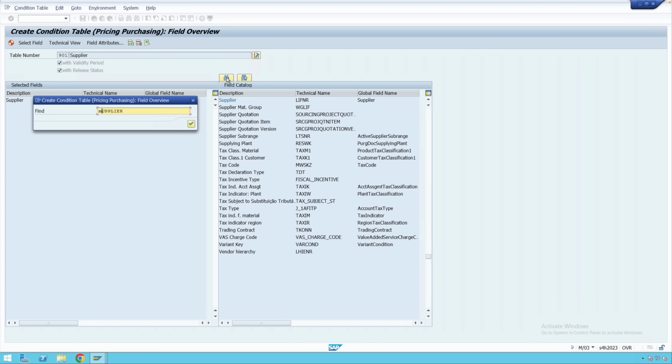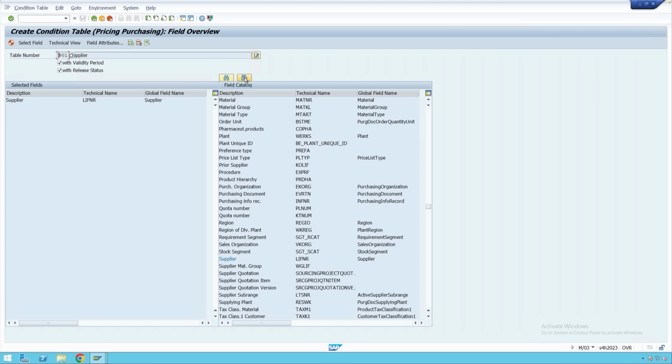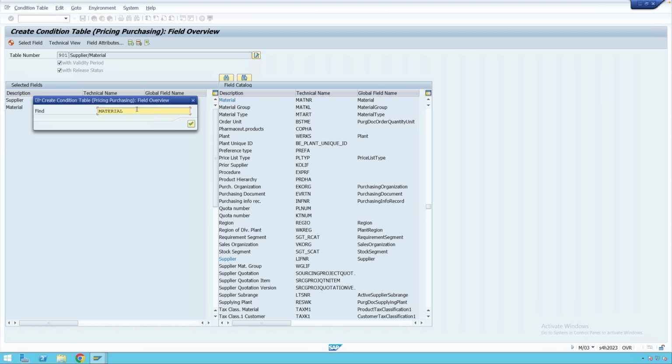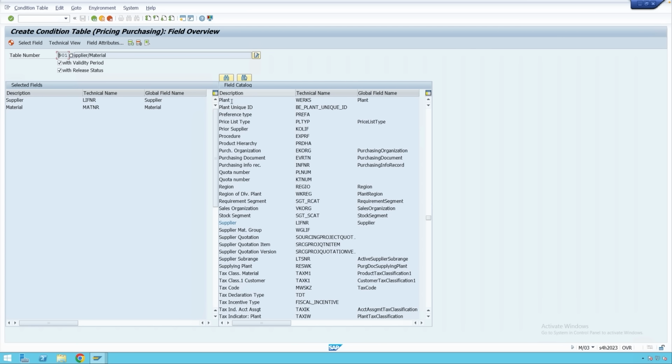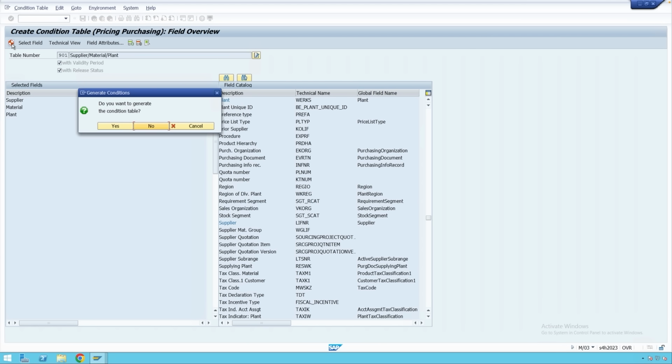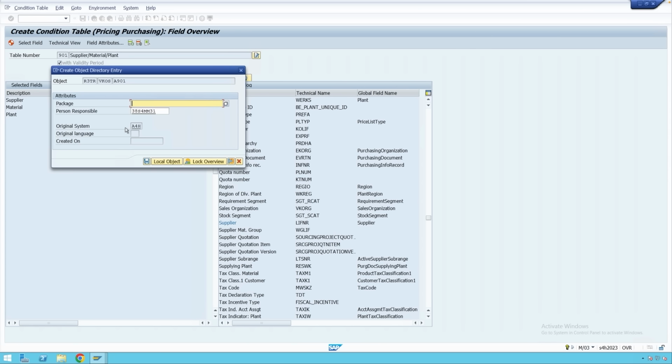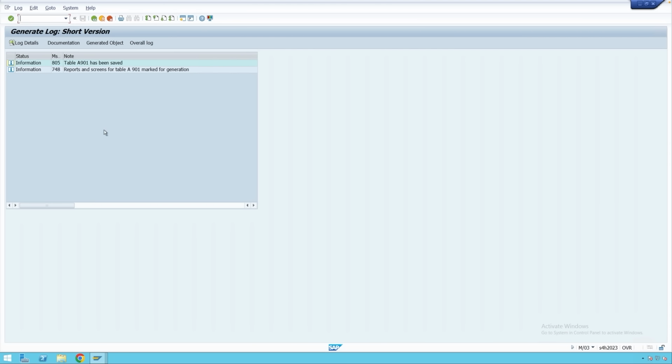Then we'll search for material. So you can see we have this field for material. And then we'll search for plant code. And you can see we have this field for plant. So let's double click this also, and you can see we have selected all these three fields in our table. Now let's generate this table and let's save this condition table. We'll click on local object, and you can see we have created this table A901.